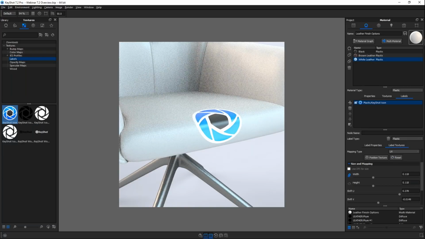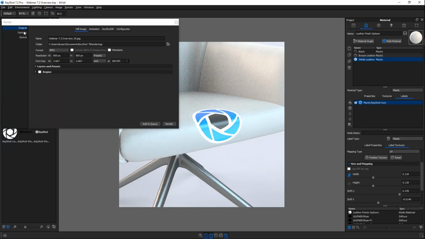And if I were to render this out, well, I'll get to that in just a second. But when we're looking at our layers and passes, we see that we have all of our different render passes as well as layers that we can choose for our output here. The new one on the list is labels. So this is going to render out an image with transparency, and I think it will be an EXR file, and we will have just our label isolated to that image.